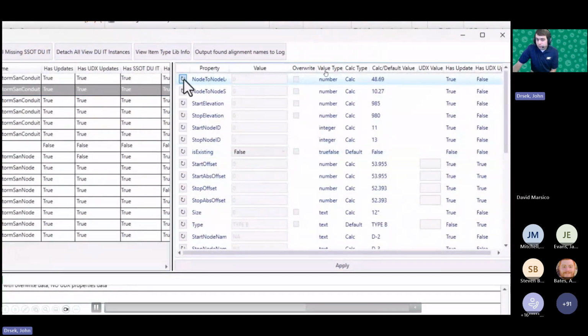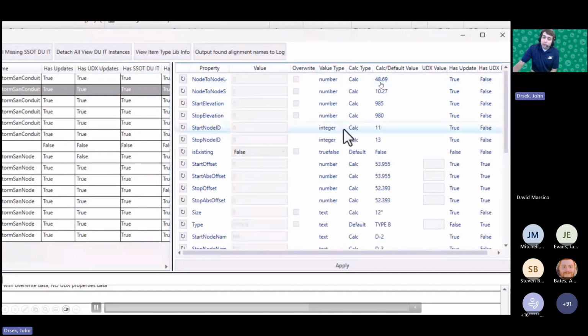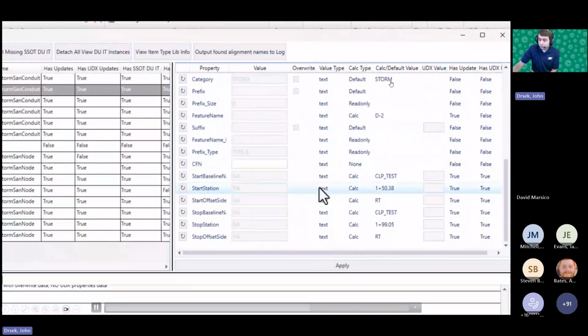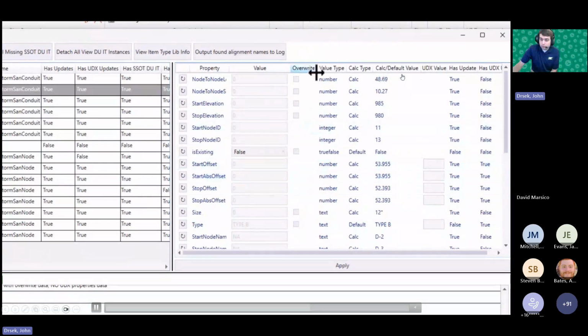It's giving you the type. So what is it accepting? Is it a number? Is it a true false? Is it a text? Is it an integer? Just giving you that little background of what this value is supposed to be, what type it is. So this property is a calculation type. If it is a calculation type, it's going to tell you what that calculated value is. So the length of that pipe, again, this is made up data, is 48. That's telling me that my current value is 0 and the calc value should be 48.69.